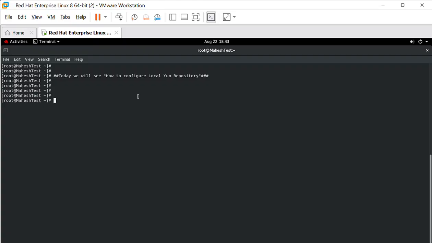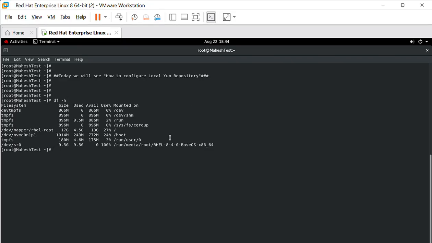That ISO image you can attach from the VMware Workstation. Once you attach it, mount it. Here I have already mounted the ISO image. Once you mount the ISO image, you have to copy all the data in this directory to a local directory in the server. Once you copy the data locally, you can make that directory a YUM repository. I will show you how to do that.